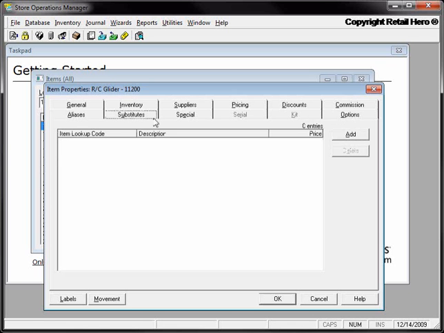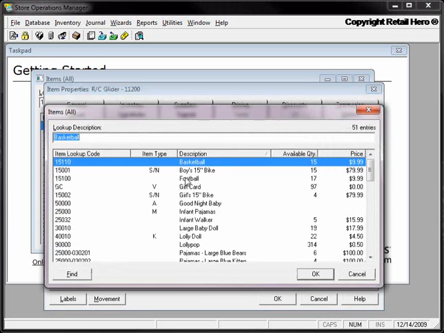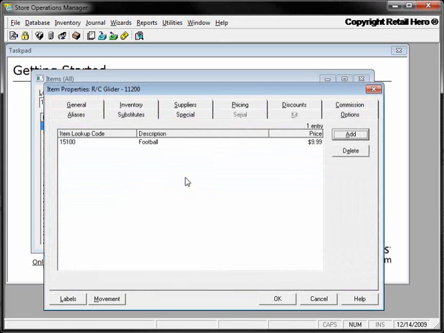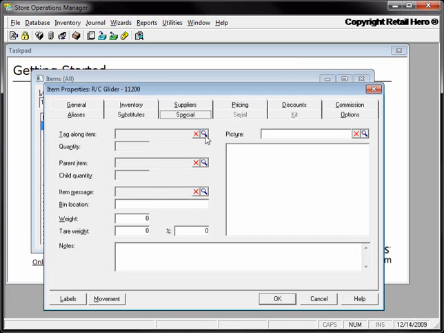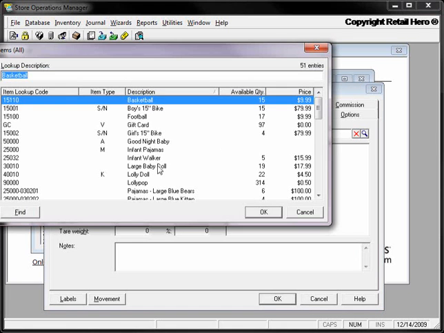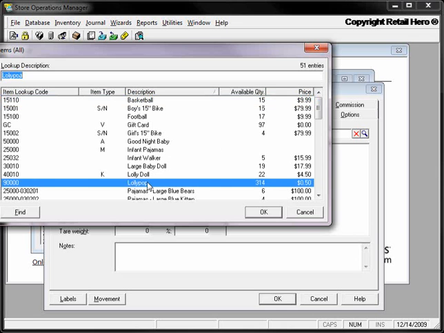Use the Substitutes tab to specify equivalent items that the cashier can suggest to a customer when this item is temporarily out of stock. The cashier will be prompted with this list when the out-of-stock item is added to a transaction. Click the Special tab. Here you can specify a tag-along item that will be automatically added to the transaction whenever this item is added.